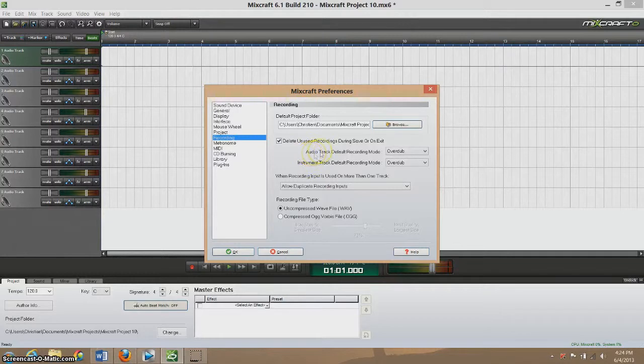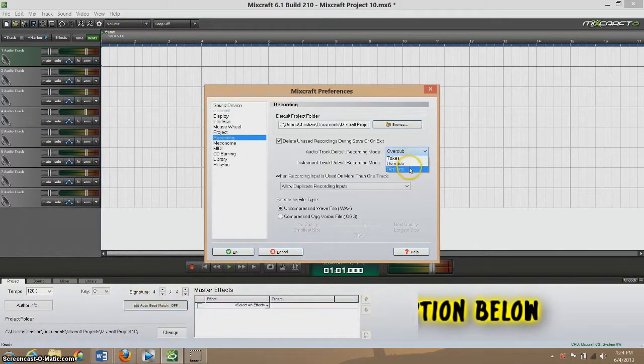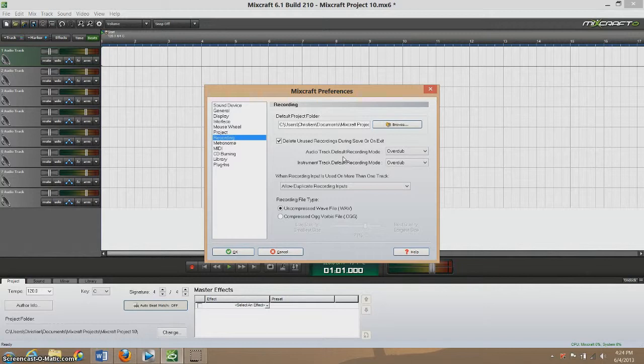Right here, it says audio track default recording mode and instrument track default recording mode. Definitely keep these both on overdub. And there are 3 different types. There's takes, overdub, and replace. I'm going to go over those throughout this tutorial. There are just different types of recording modes, different tricks you can use, and a nice, really easy, fast-paced process, just to really get your work more efficient.